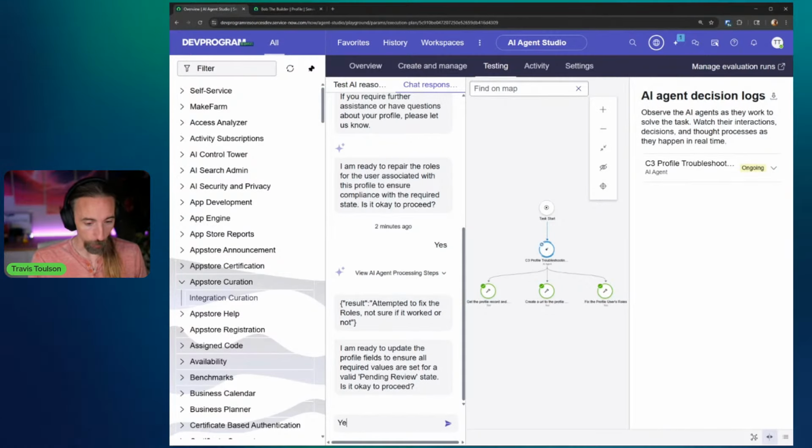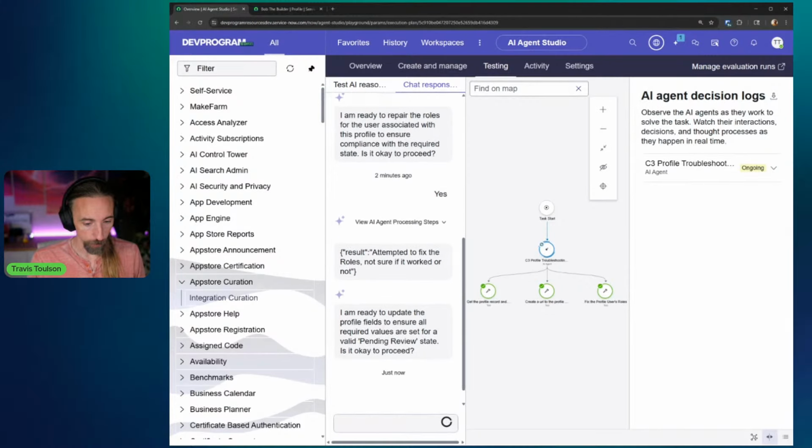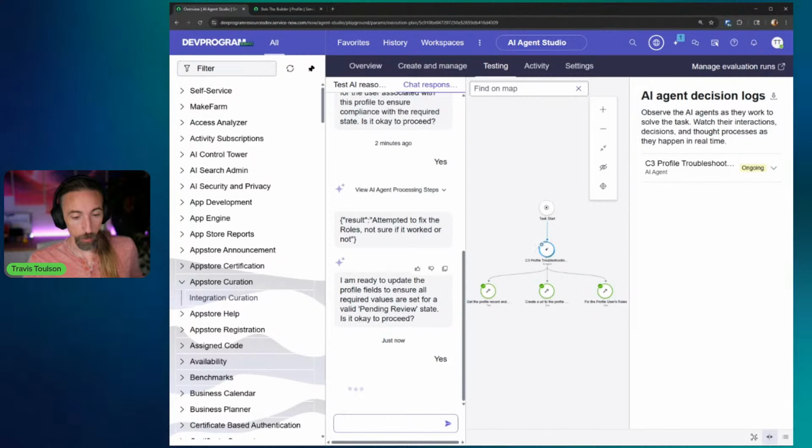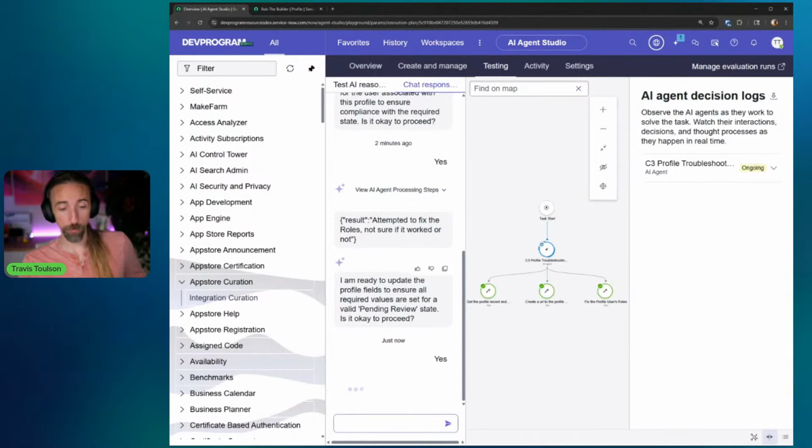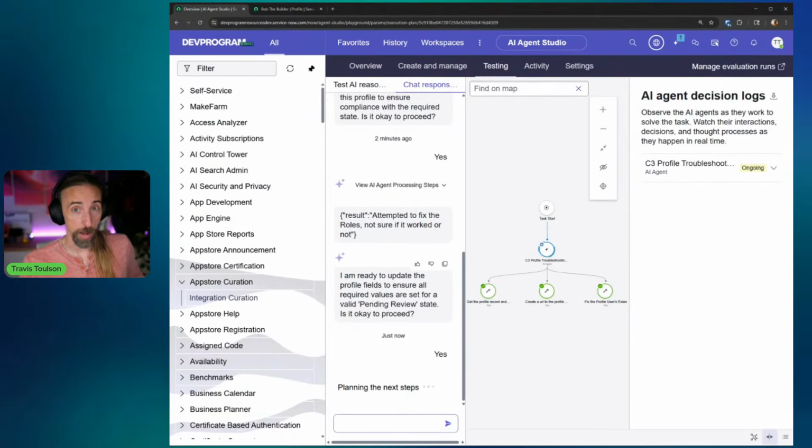Ready to update the profile, to ensure all required values are set for a valid pending review state. I am hopeful for this. That is a good indicator.